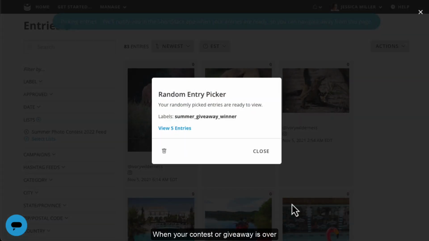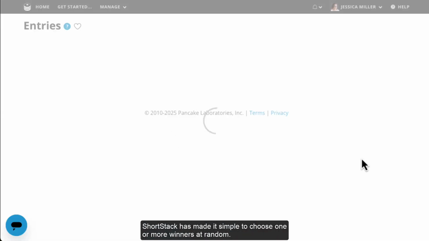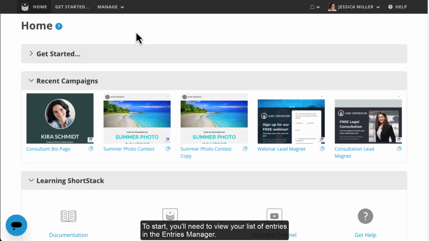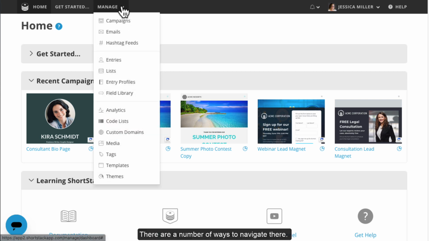When your contest or giveaway is over, ShortStack has made it simple to choose one or more winners at random. To start, you'll need to view your list of entries in the Entries Manager. There are a number of ways to navigate there.